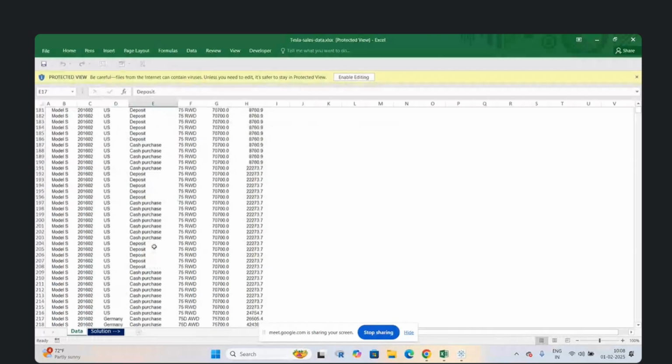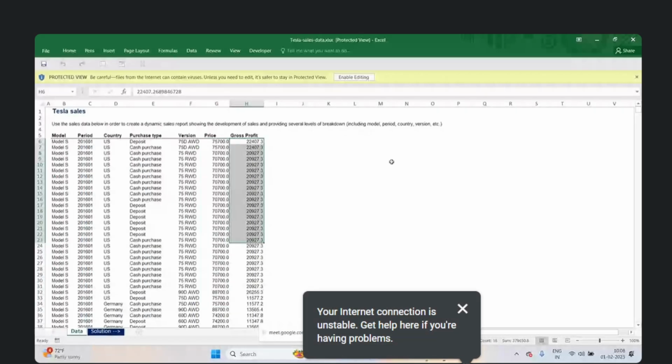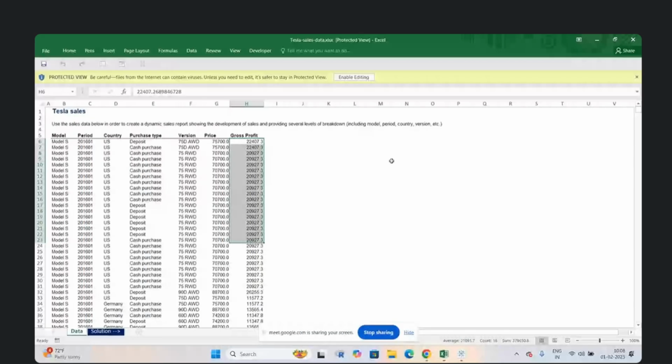Okay, and next is how many 75D, AWD, 75 RWD. So there are 90D. So there are multiple versions. And the price of all this, I think, is somewhat similar. This is the data set, and as I already told, it is having 85,000 odd rows. So in that, if I want to see what is the profit on Model X, what is the profit which only the US is getting, what is the profit which Germany is getting, all these things we can see.